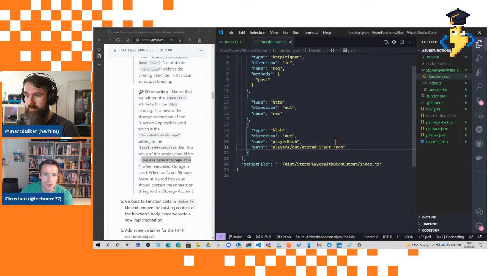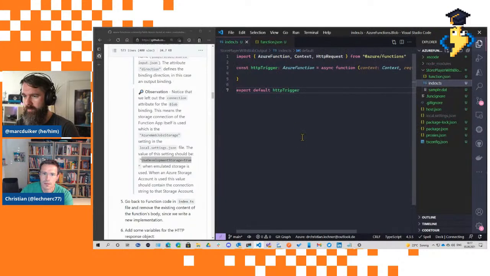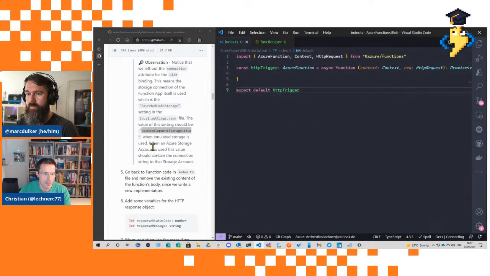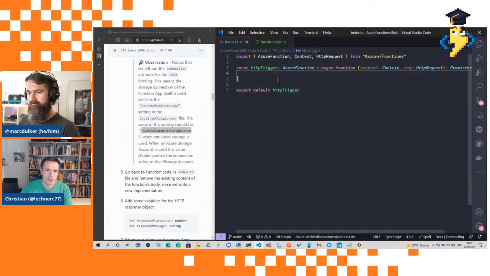So let's go to the implementation, so to the index.ts file. And what we want to do now is, if we get a request that contains a body, we will take the contents of the body and move it to the output binding. And if there is nothing, we will return an error message.